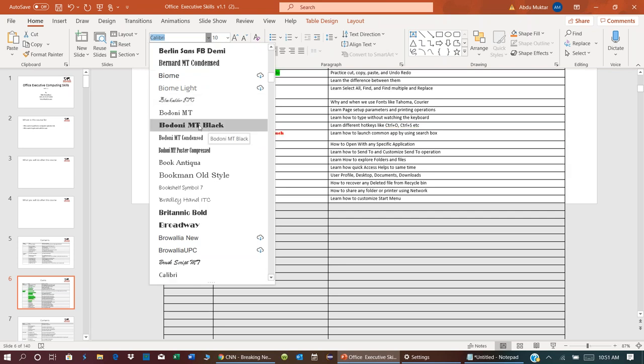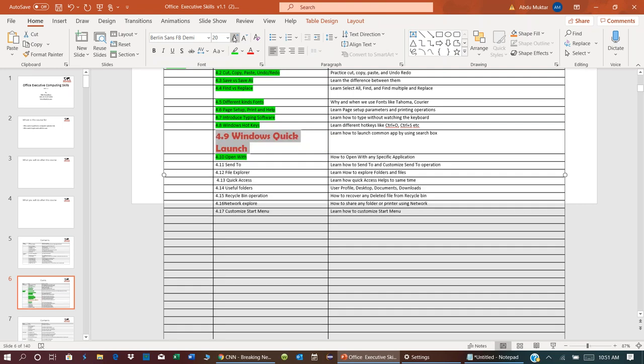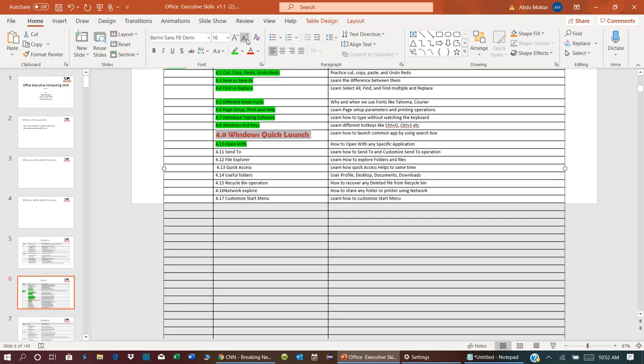If we choose a different font, the text will look like this, or Berlin Sans FB Demi, your text would look like that. And also you can increase the font size. Font size is right now 16, now 18, now 20. Can you see the 20? Yeah, you can decrease it too, no problem.